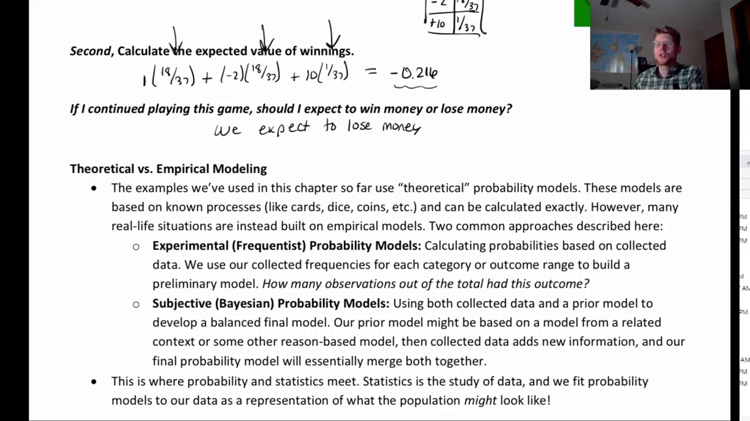However, in real life situations, we're often going to be working with empirical models, and there's 2 common ways that we're going to see that. One is an experimental probability model, which you might also associate with the term frequentist if you take more statistics classes. An experimental probability model is calculating probabilities based on collected data. We use our collected frequencies for each category or outcome to build a preliminary model, like how many observations out of the total had this outcome.